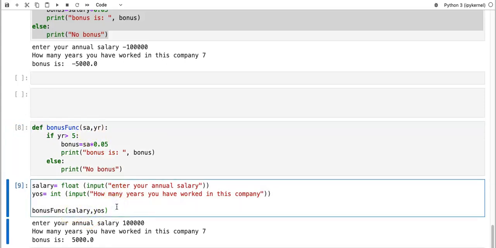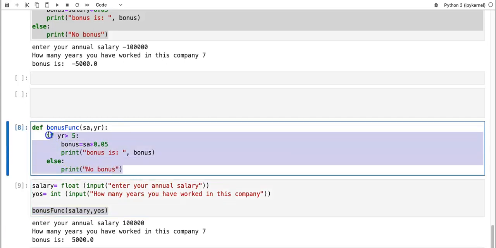So now this bonus function I can call anywhere, anytime I want, and it will calculate the bonus only when years of service is more than 5. Now I have to handle negative values. I don't want it to work for negative values.